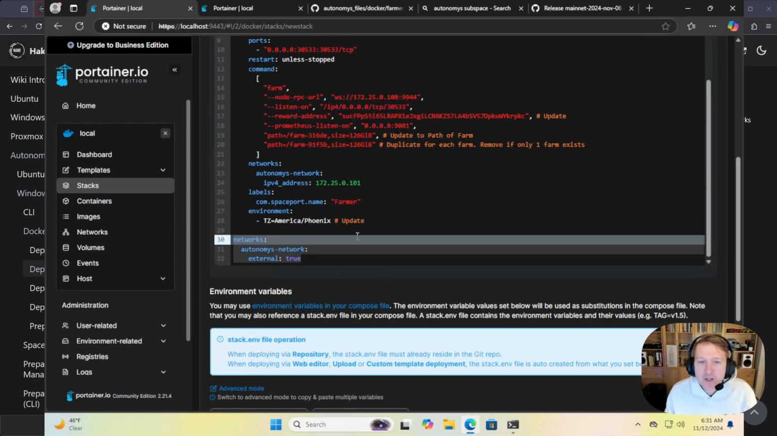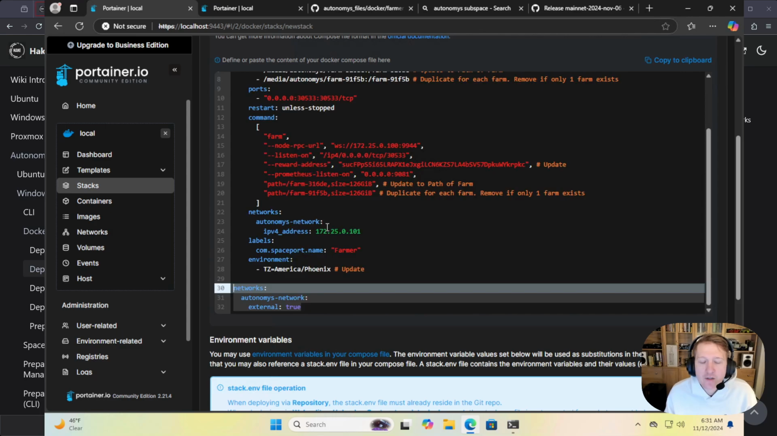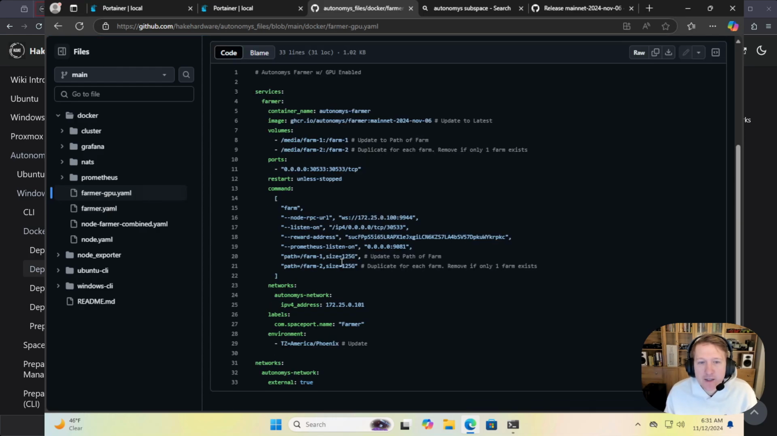So this is actually the no GPU one. I actually want to use my GPU. So let me go to my files, and I'm going to go to Farmer GPU. And this one also doesn't have the GPU. So hold on, I hate when it does that. Okay, let me grab, I need to do some updates to these files because they are not set up correctly.